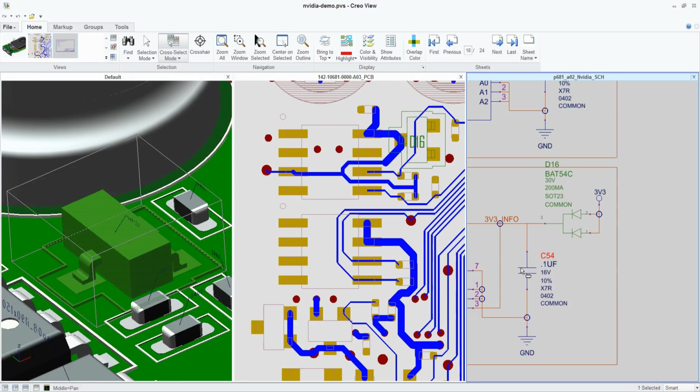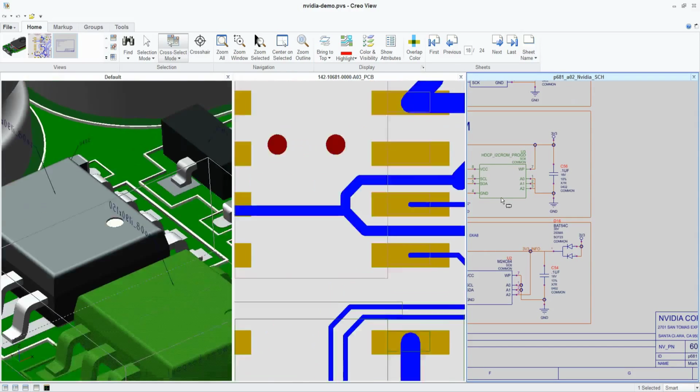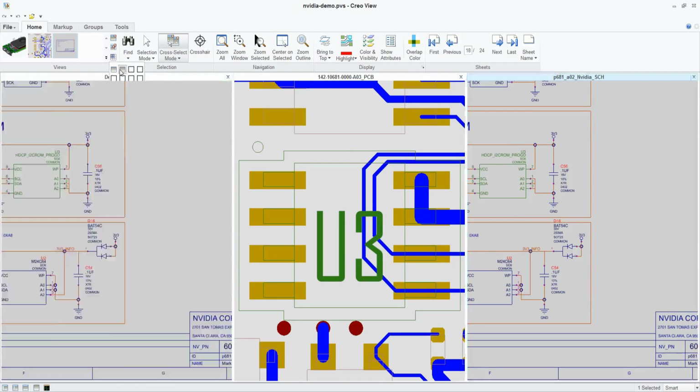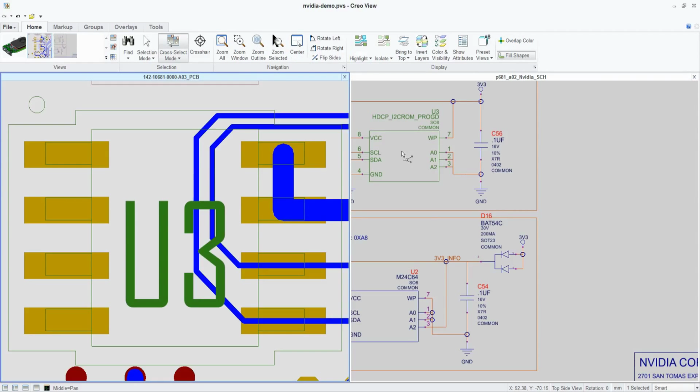Elements selected in one view are highlighted in the other, making the tracking of these changes easy to follow and reducing errors. You can select individual nets, vias, and pins to investigate the outcome of modifications.